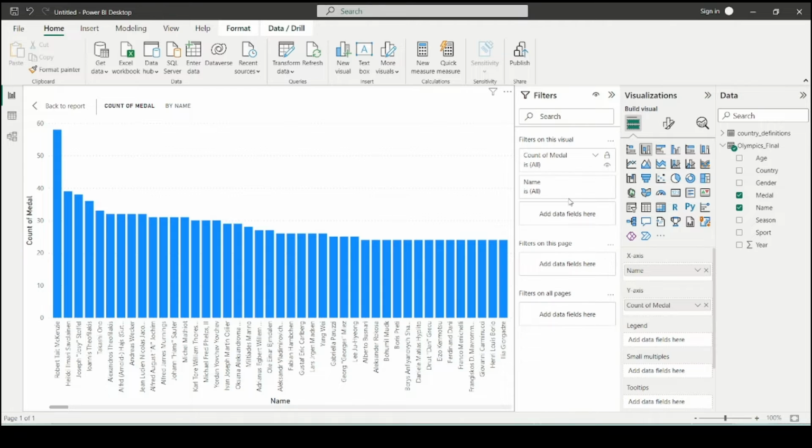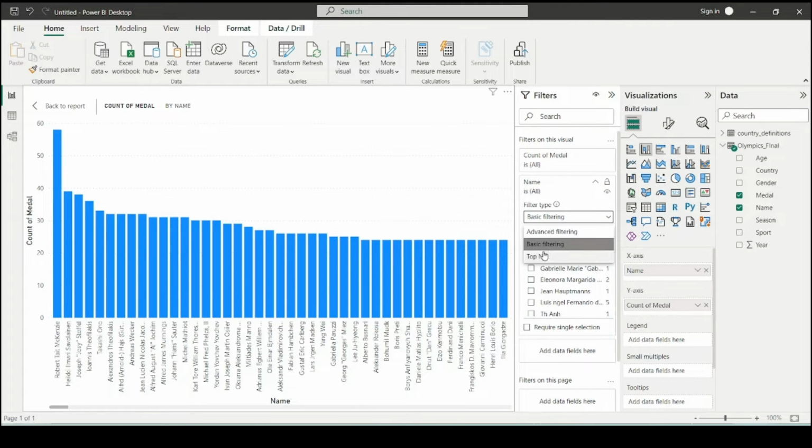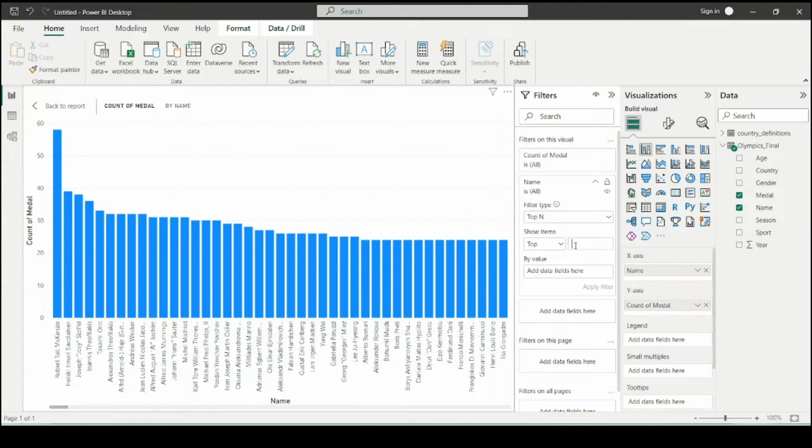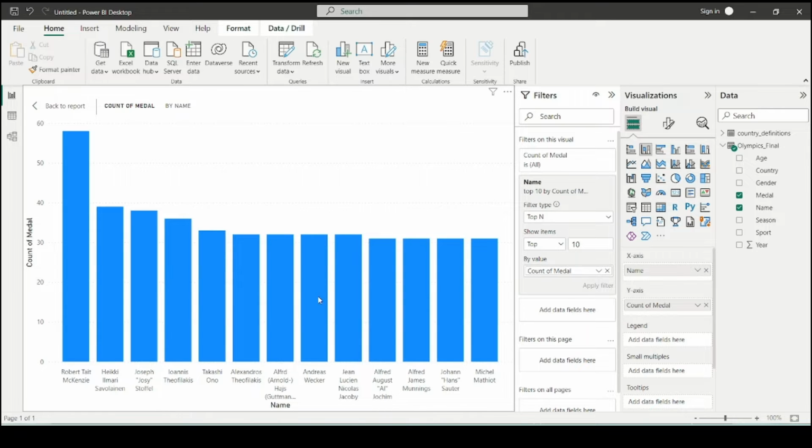So I'll change the name to be top 10, let's say top 10 names by medal. Okay, medal, then the medal will be count of medal. Let's apply the changes, and here is the thing I got.